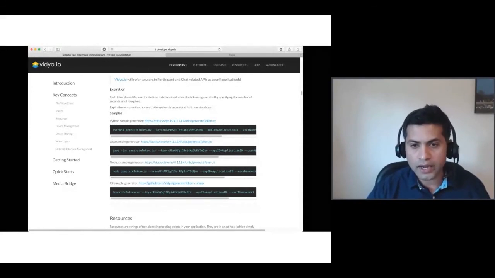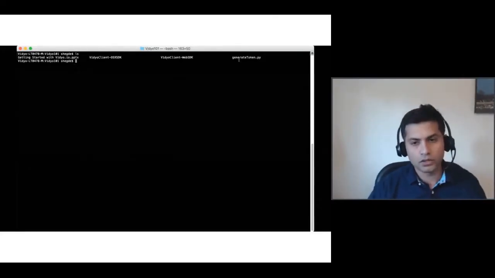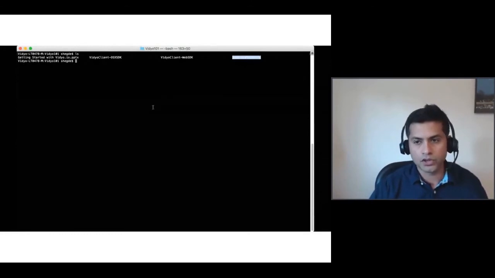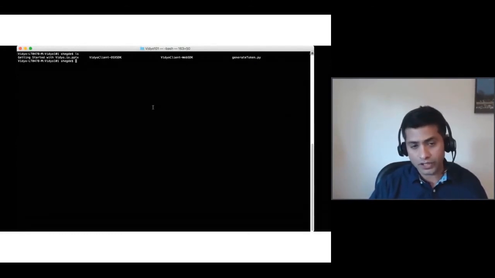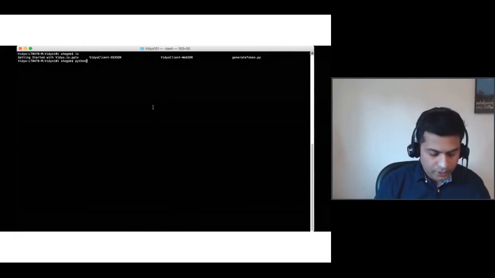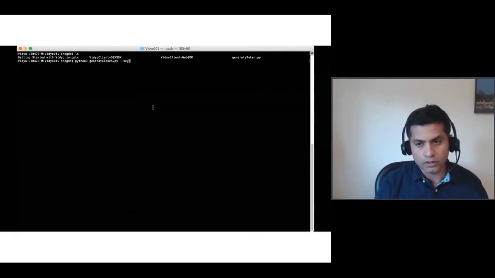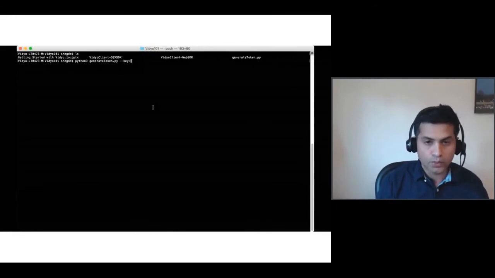So let me share my terminal screen over here. What I'm going to do now is, I have already downloaded the generate token Python script on my machine. What I'd like to do is show you how this token is generated. I'm going to use Python 3. I'm going to use our generate token script. First thing you pass in is the key.